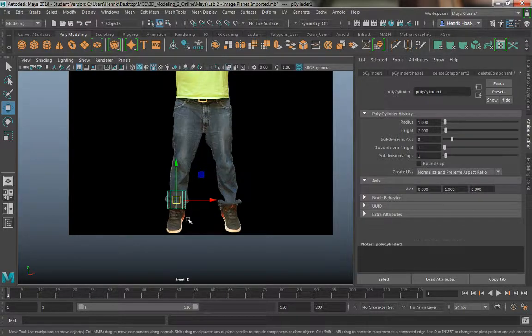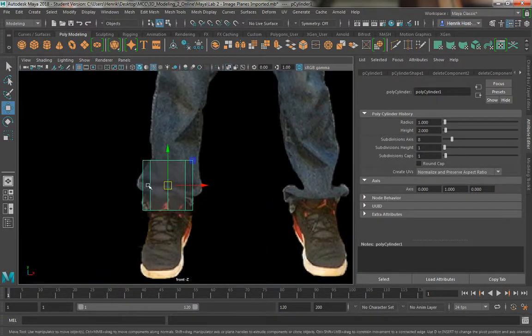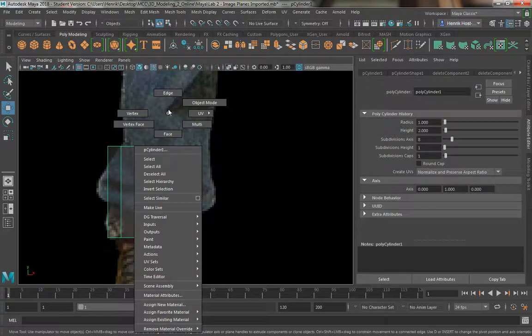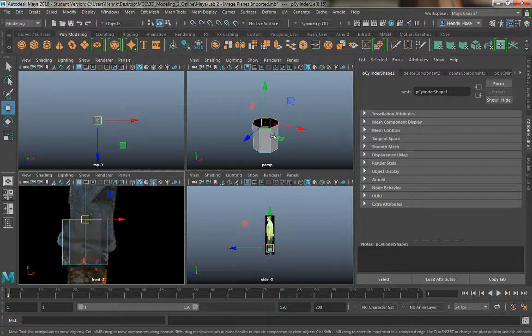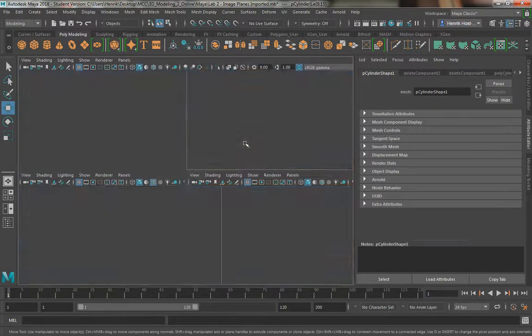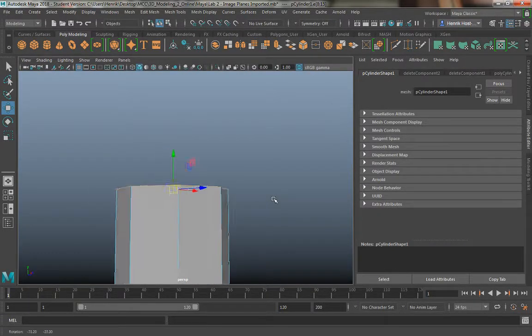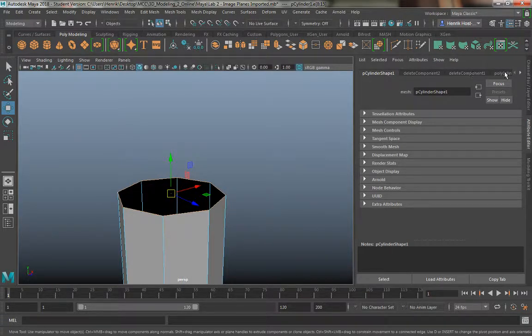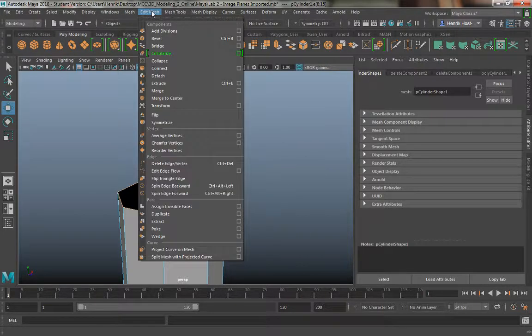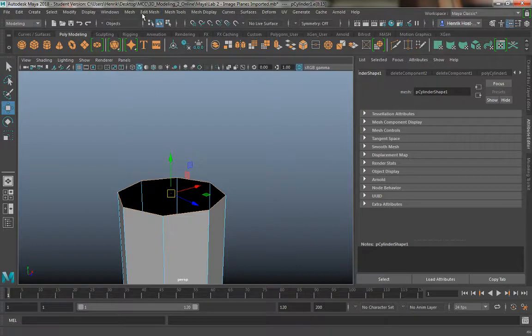Anyway, back to modeling, and from this point I'm going to hold right click and double click this top edge, and I'm going to begin a box modeling technique. So make sure you have all of your faces selected, just double click, and then from here I'm going to run an extrude here. This is the extrude button, or edit mesh and extrude, or control E.